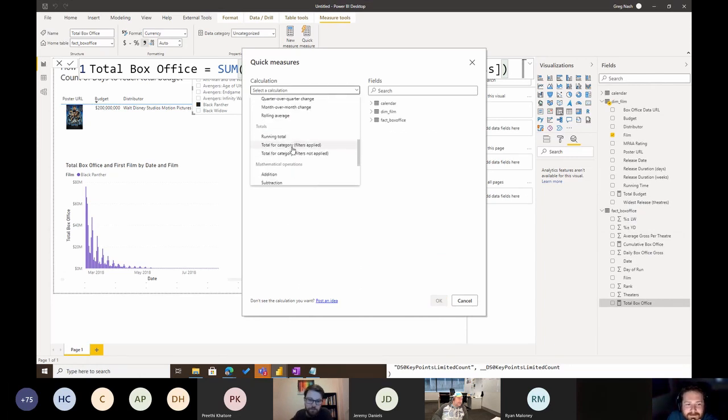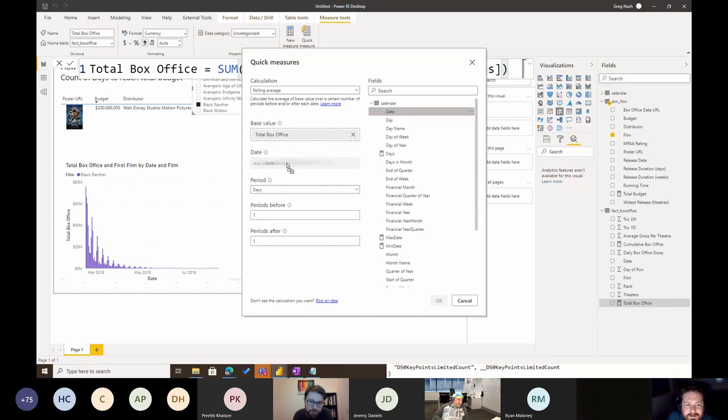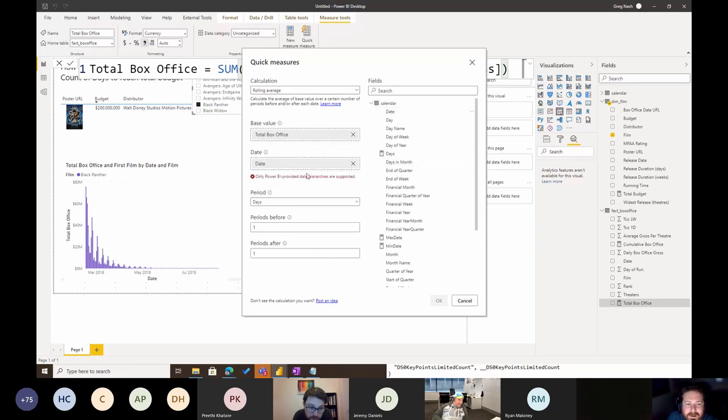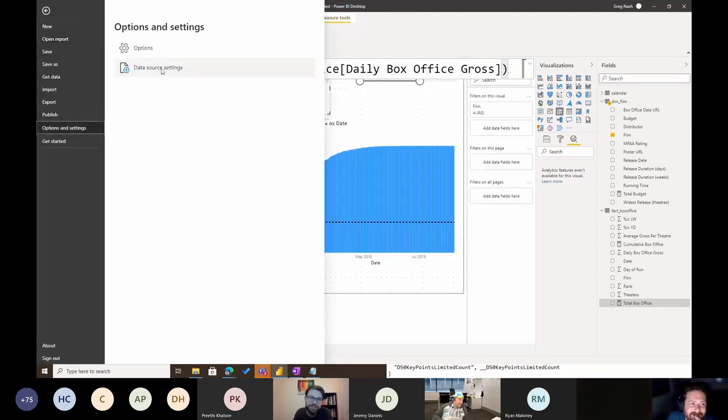Okay, running total. How do you do it? Where is it? Oh, here we go. Aggregated weighted average per category. Rolling average. Here it is. Time intelligence rolling average on total box office. We're going to need to add the date in from the calendar. Only Power BI provided date hierarchies are supported. Well, I have those turned off, Sam, but I'll turn them back on just for you.